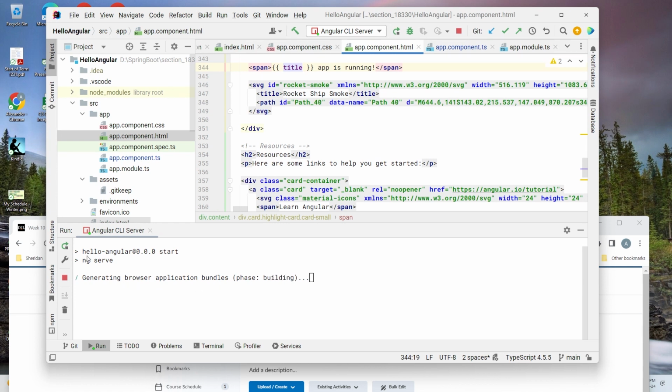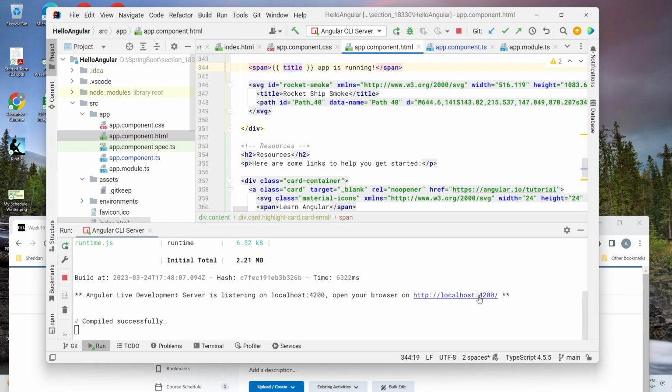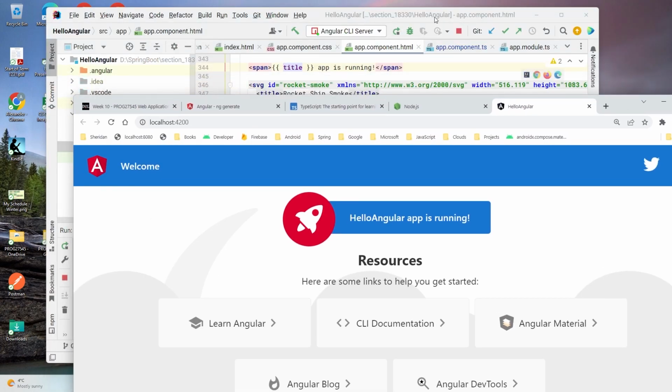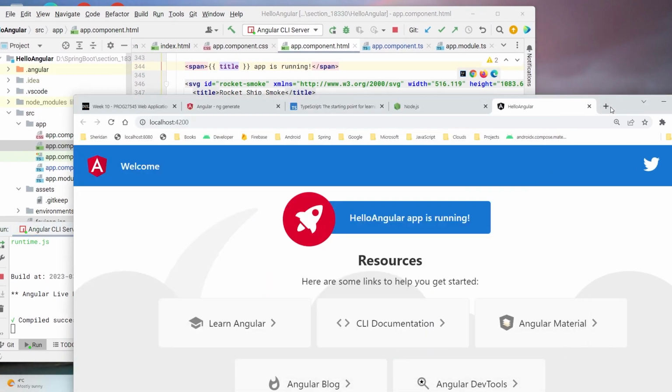It generates. By default, it will not open the browser. It will give you a link where it is running. So Angular runs on port 4200 by default. If you click on this link, it will open the browser. And this is that code that you saw in the HTML file. And this title is inserted. Okay. This page is linked to the code. It means when you edit the code, it will try to refresh the page according to your editing.